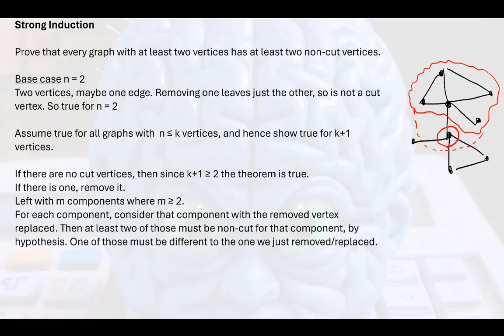replaced, we know, because it has a maximum of k vertices, because we've already got rid of some of the other ones, then there must be at least 2 non-cut vertices within that component. And one of those must be not the one that we just removed or replaced. And so one of those vertices, if we were to remove it, that component would not become disconnected. And since it wasn't involved in connecting that component to the main graph, it's not going to disconnect the whole graph either.